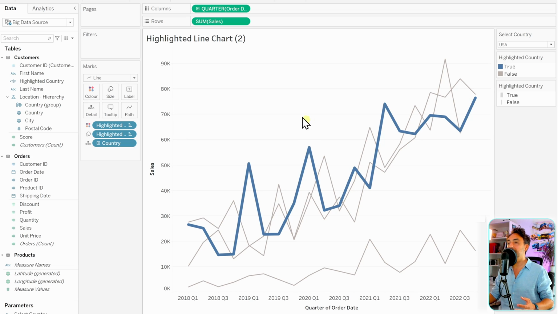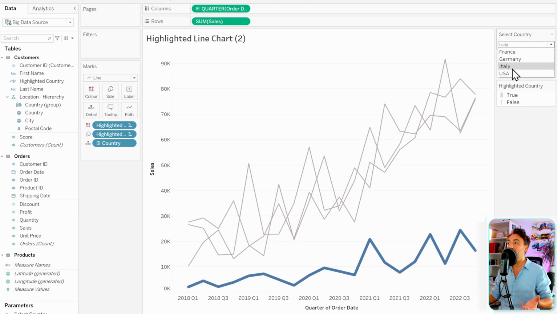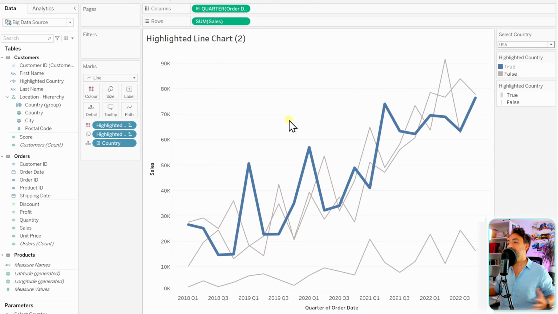Alright, so that's all on how to create a highlighted line in Tableau more professionally than the previous one, where you have more control on the sizing and the coloring. The users can go over here and start changing the value, and with that we are highlighting one line compared to the others. So that's it.